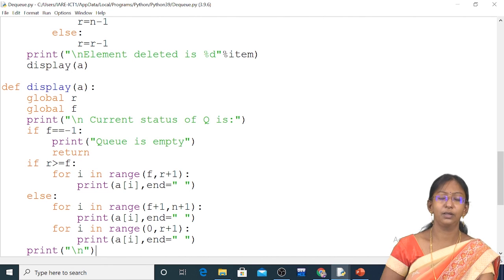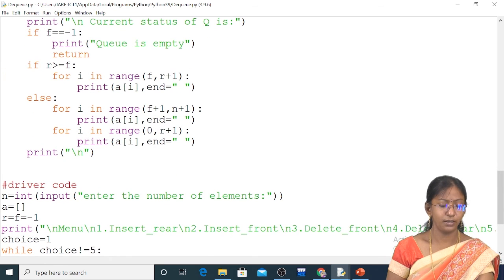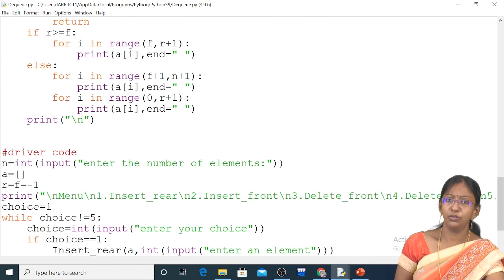So have a look at this one. We have covered, let's have a look whether we have covered all or not. Let's go through our driver code. We have read the maximum size, which is n. I have taken an empty list A, which is going to act like my queue. I have initialized the front and rear with their default values as -1. And I have taken a user-friendly statement which will be displayed when I execute it, right? Then basic initialization of choice I have taken as 1, which I'm not going to use, just to enter the while loop.